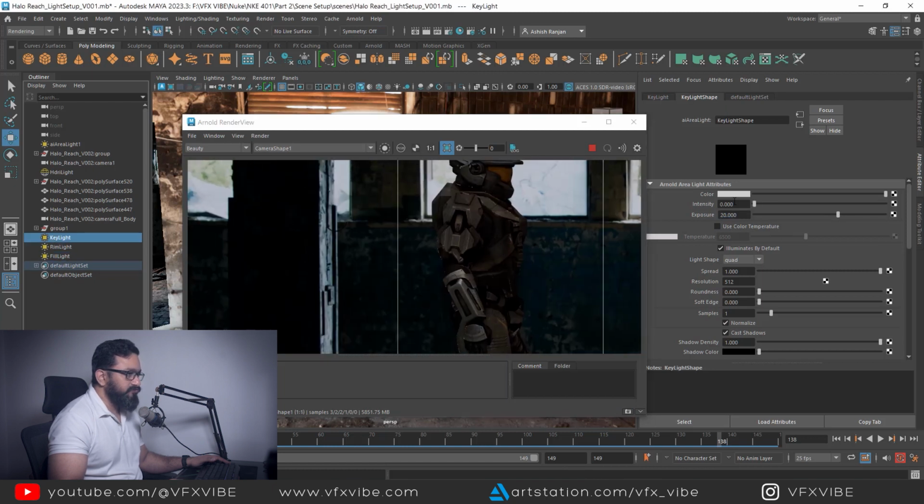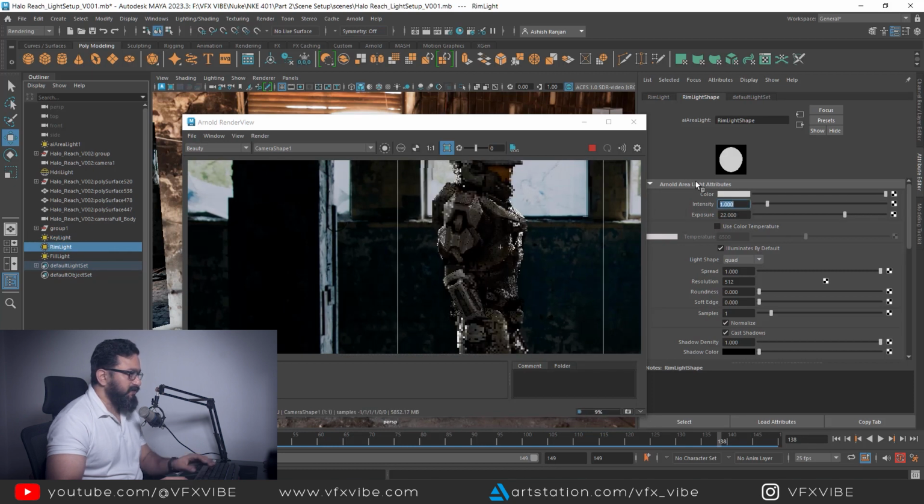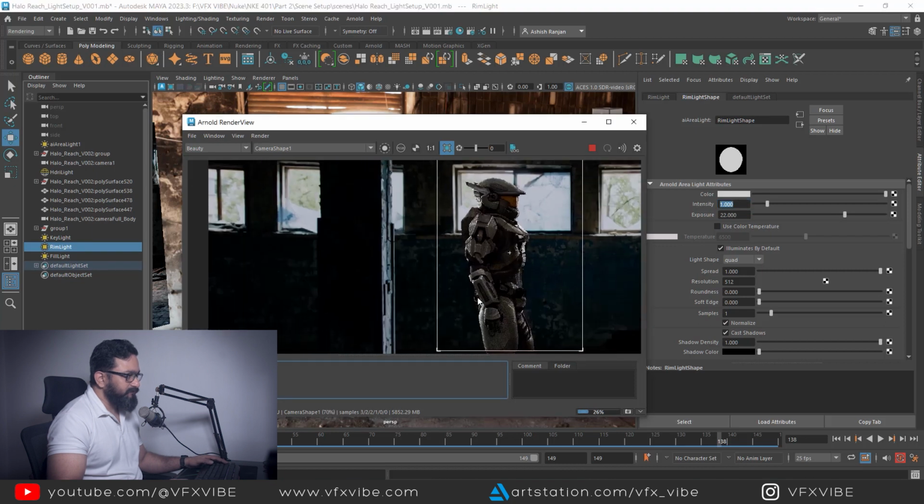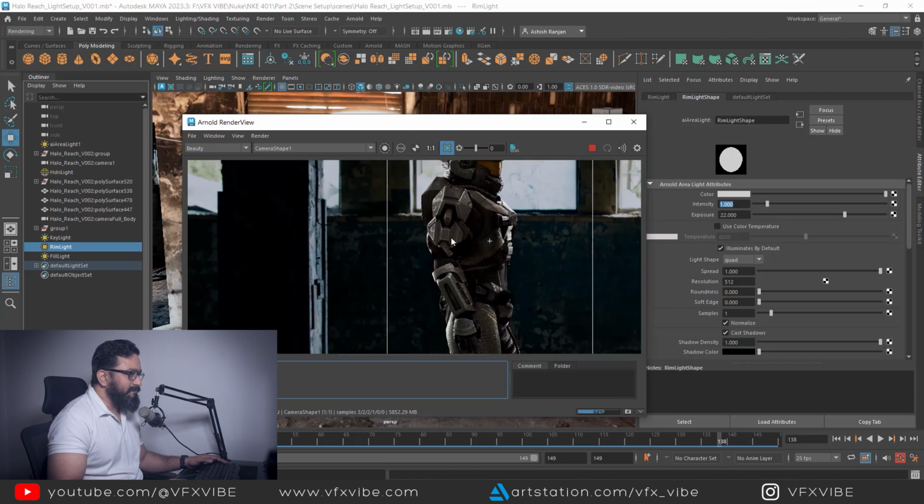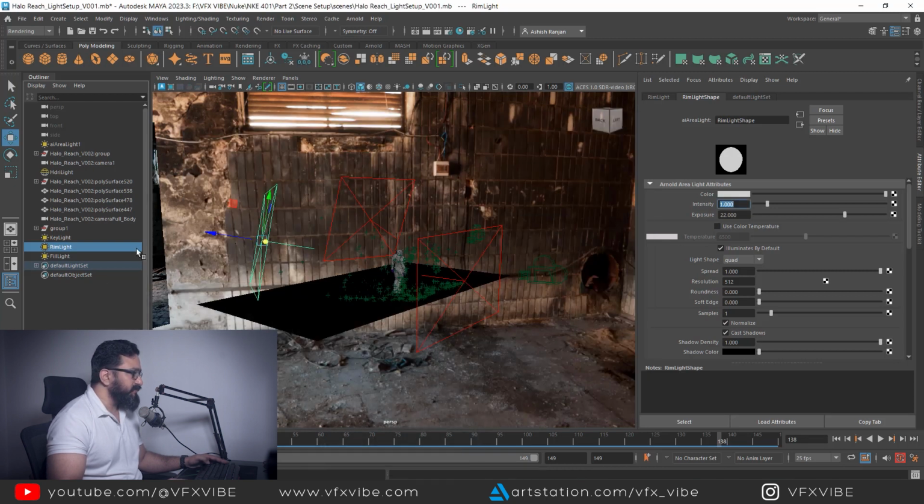If I'm going to switch on all my lights, probably rim and key. So if you can see, something is coming like this, right? I think rim's intensity is too much. So I can go over here. I can select my rim light and probably I will do 21. Let's check.